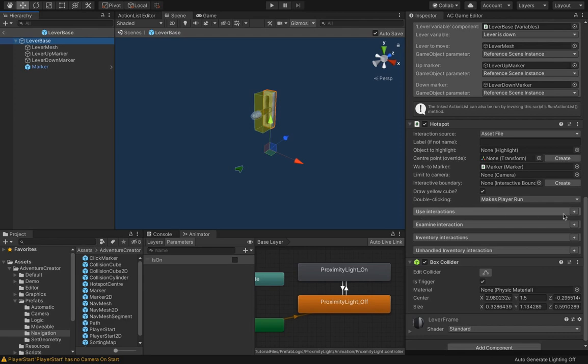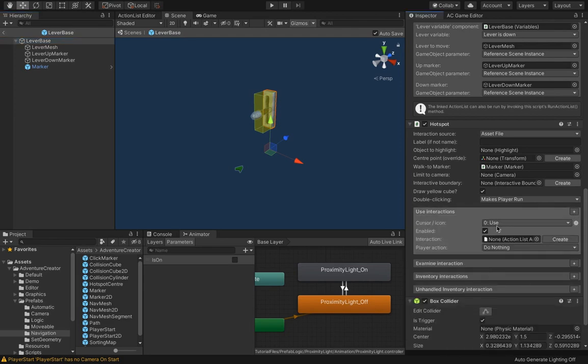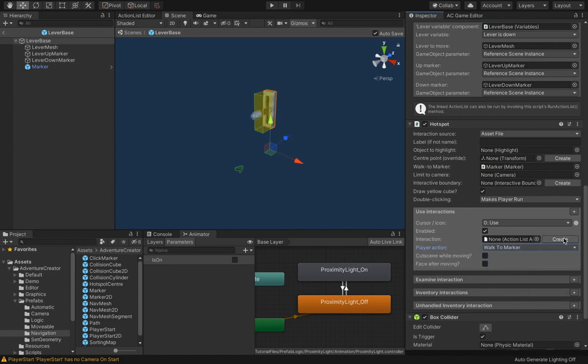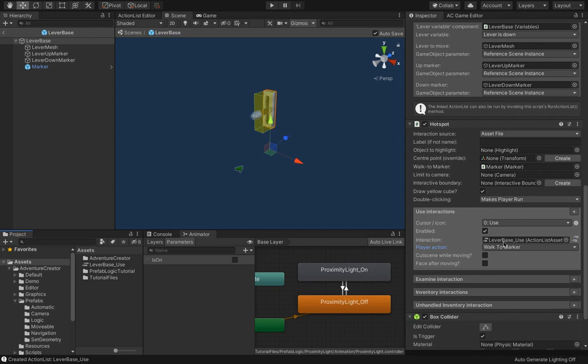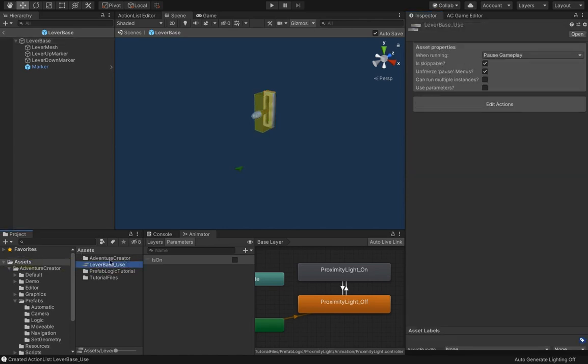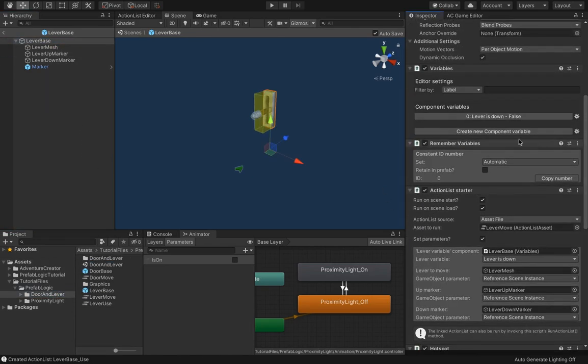I'll create a new use interaction. It'll just have a regular use cursor icon. I'll set the player action to walk to marker, and I'll click to create a new interaction action list. This will be an asset file that I'll name lever use, and I'll place it along with the others. And this is going to be used to toggle the state of the component Boolean variable.